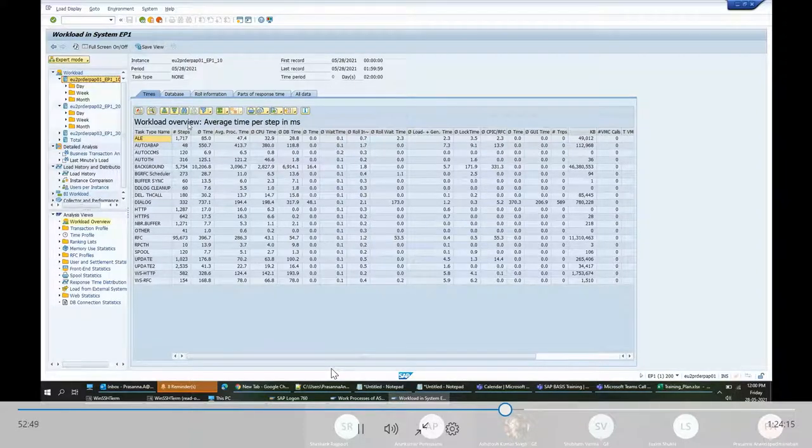It will not give it for individual users on the screen. It will tell you overall what the response time is for this system. This is one place we can check. So these are things we can troubleshoot, basic level troubleshooting in SAP.